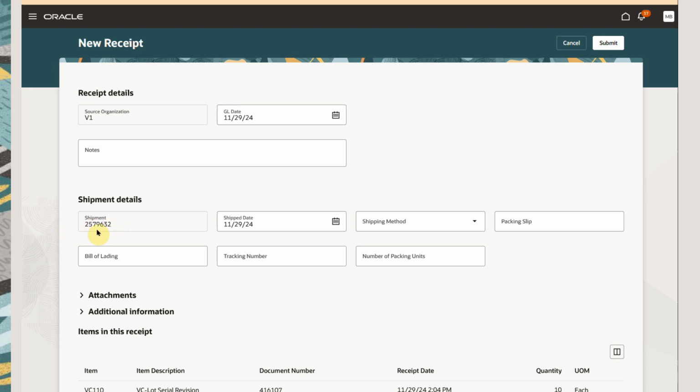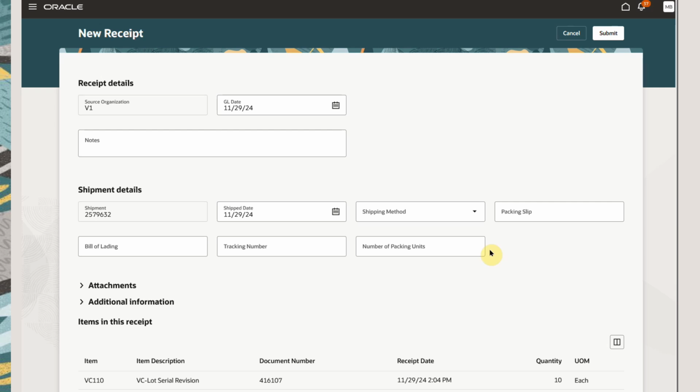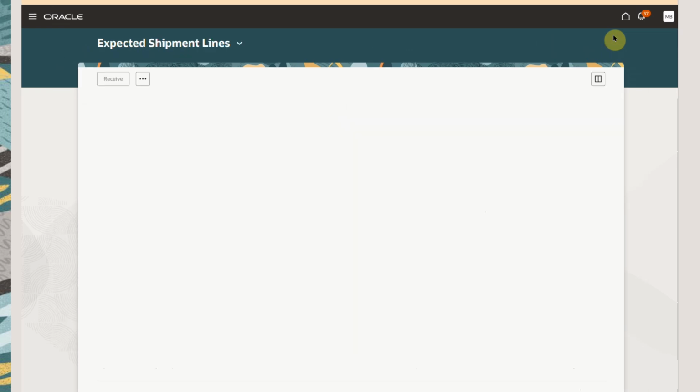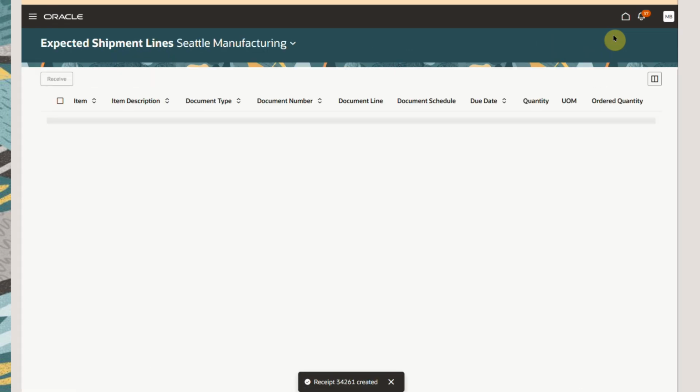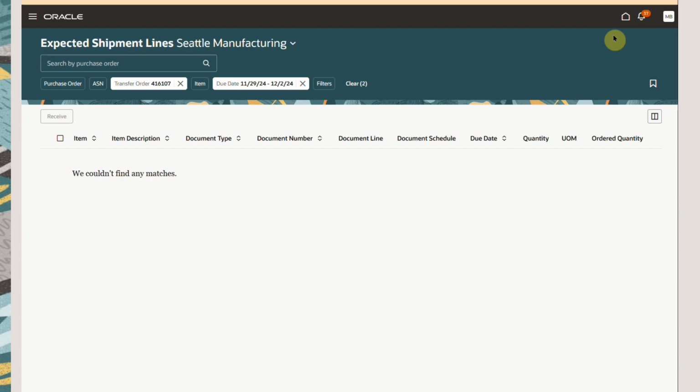The shipment number for the transfer order is automatically populated in the shipment section. With this, let's click on the Submit button to create the receipt. The receipt is created for the transfer order. This completes our demo. Thank you for listening.